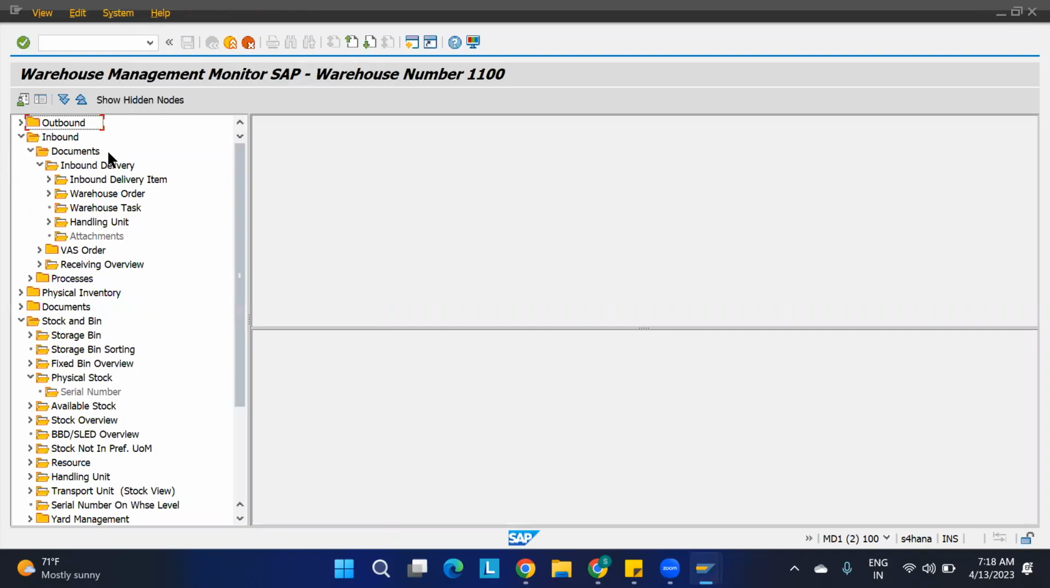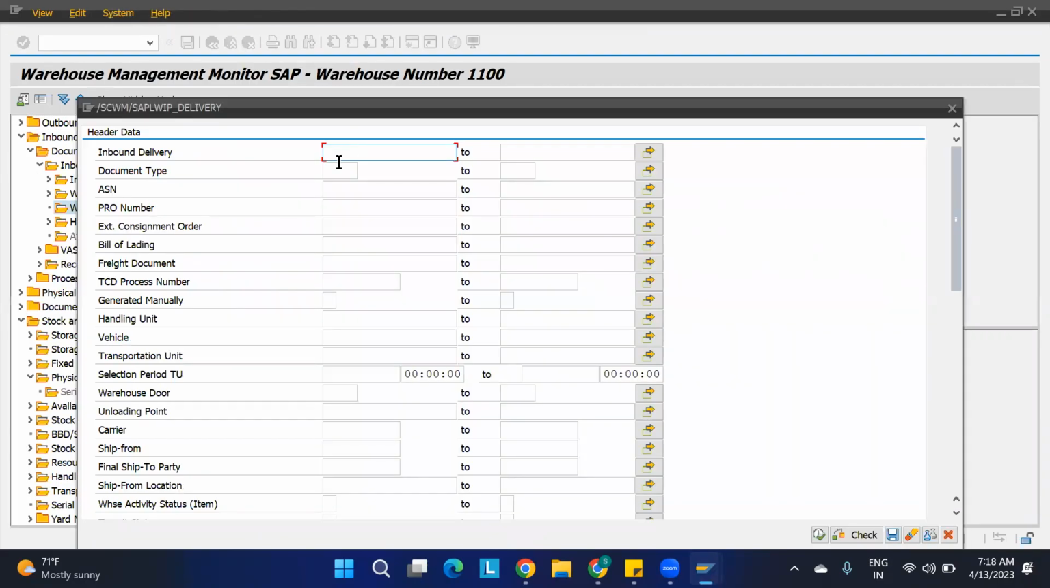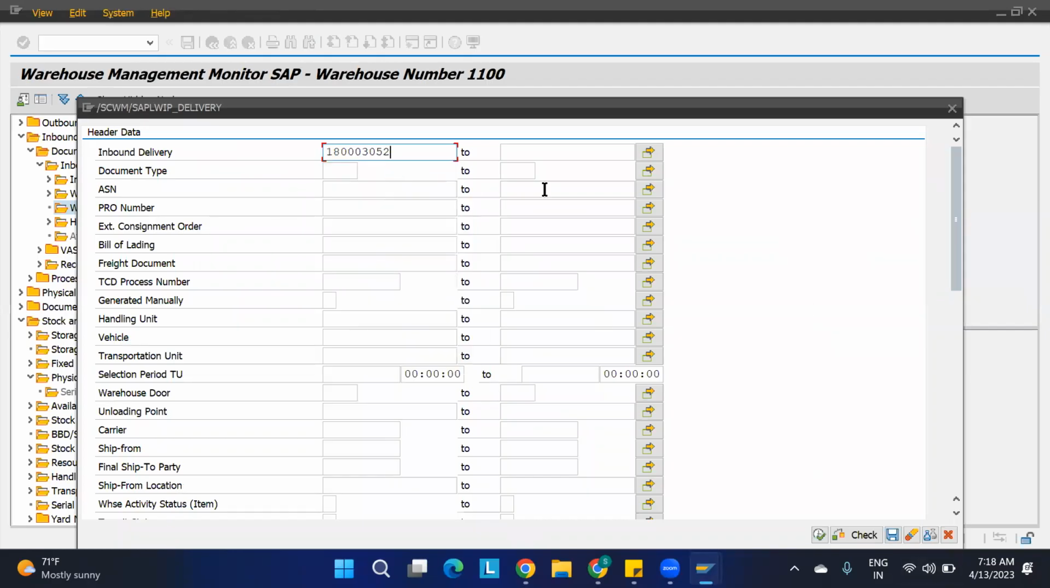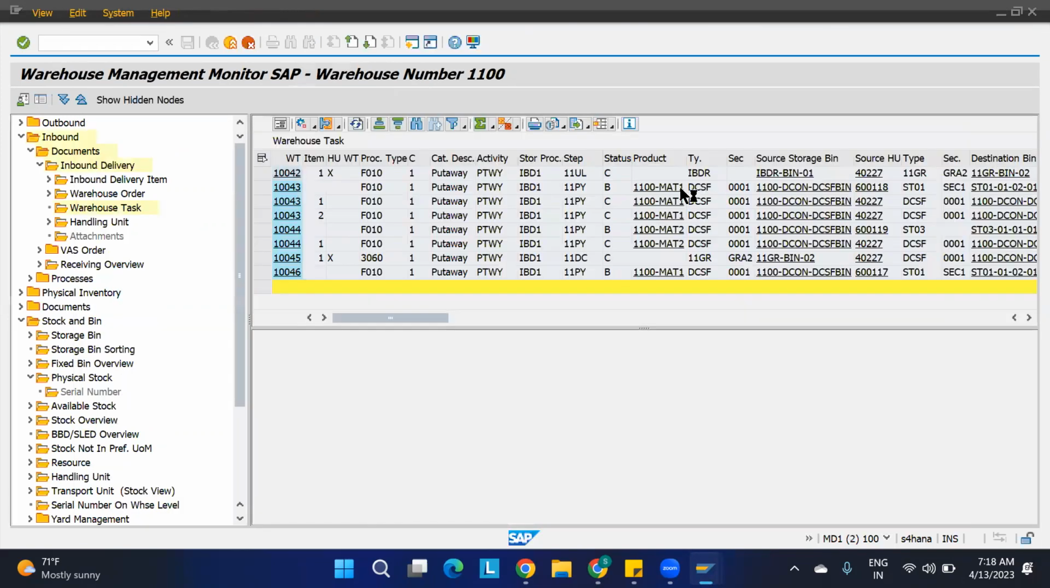Okay, go to the inbound delivery warehouse task. Take this warehouse task and execute this. You can see so many different things now. It is still open, still waiting. What are the different things you are saying? See, B is partial, C is completed.